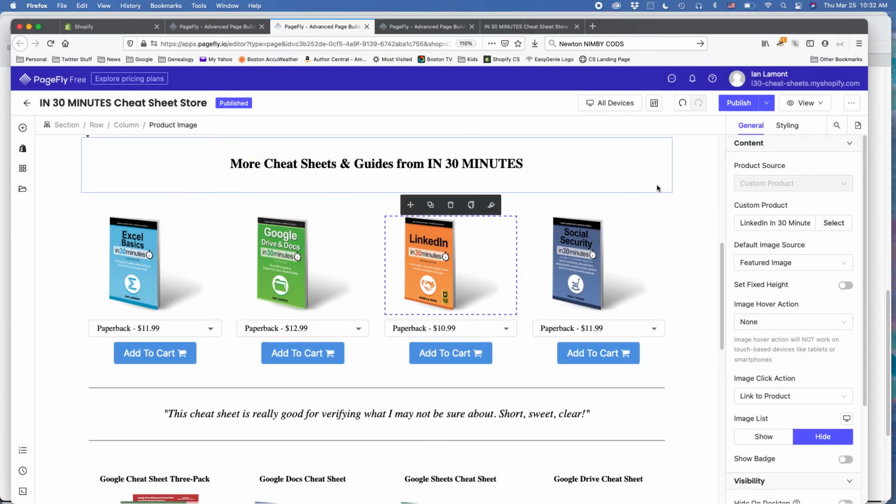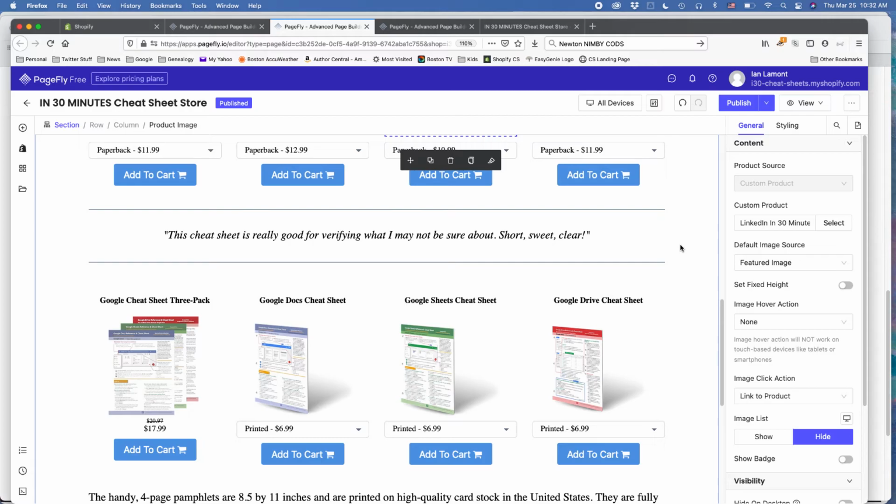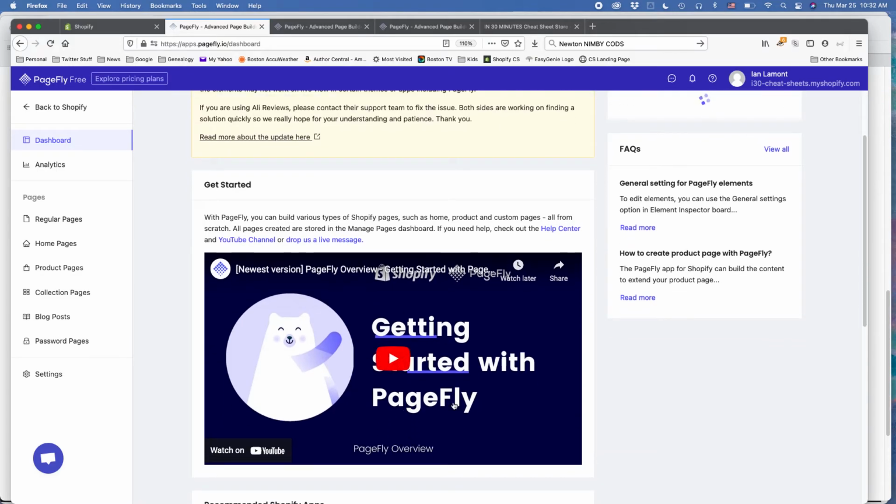So as I said, this is a very general overview of how this PageFly app works. I'd urge you, if you're interested, to actually try out the app. They have some really good videos on how to get started. I actually spent some time looking at those before I created my landing page.